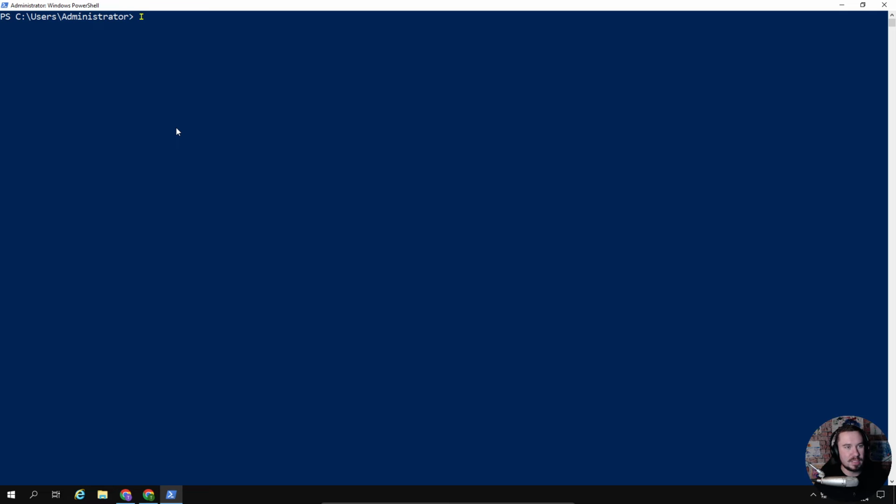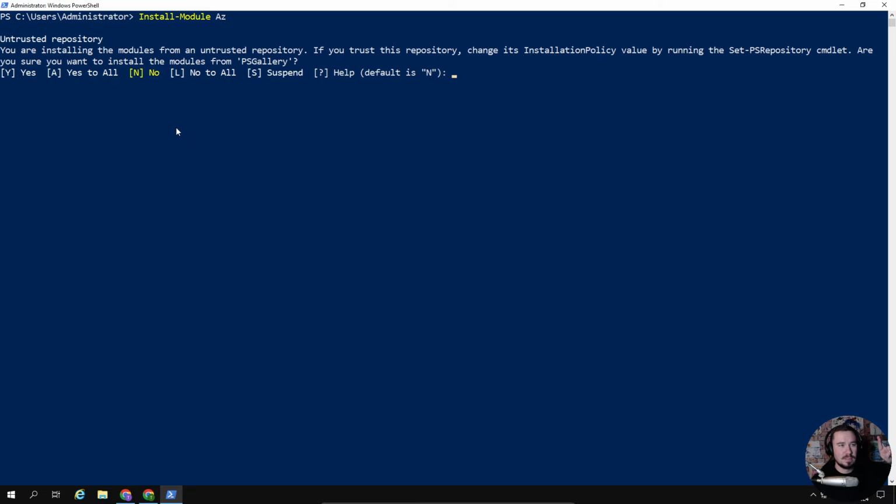But we have to install module. I think it's just called AZ for Azure. Fingers crossed. Yes, and we'll do A for yes to all. And hopefully it installs. Hopefully it does something. Maybe.